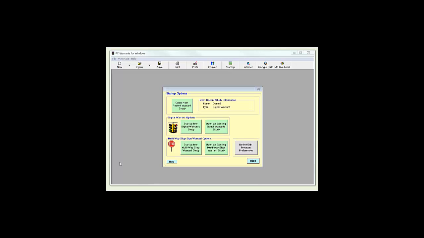In this tutorial, I'm going to show you the changes that have been made to PC Warrants to support the new warrant number 9, that has been added to the 2009 MUTCD. I'm going to assume that you're familiar with PC Warrants in this tutorial, so that I won't go through all the details of how the software works.